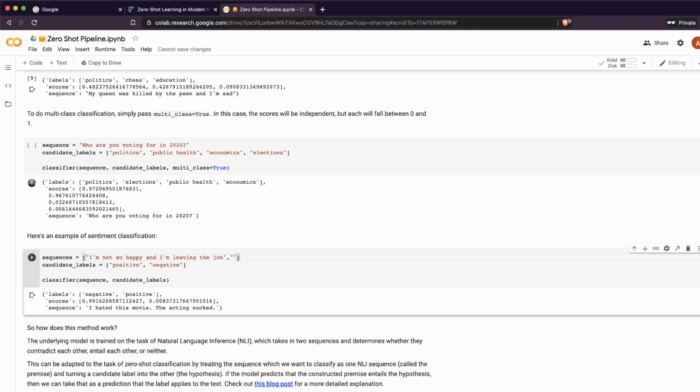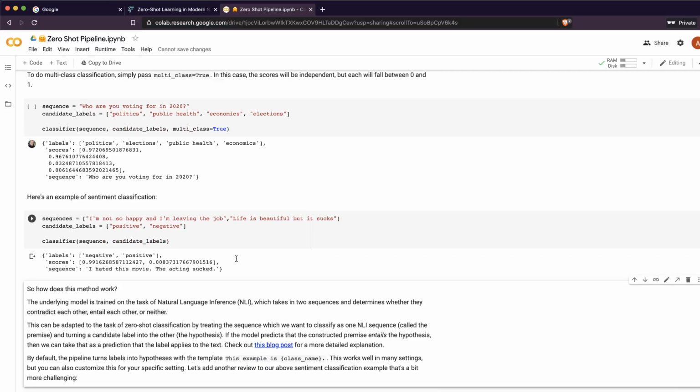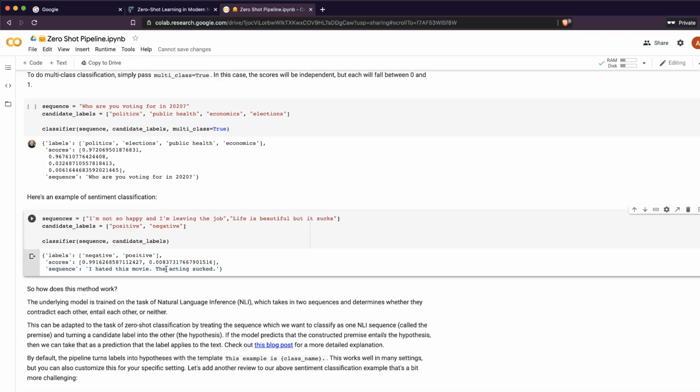And then the second thing I'm going to say is life is beautiful, but it sucks. Okay, so don't think I'm depressed just because of seeing this comment. But you can actually see, I hated this movie. Oh, okay, it's still executing the same thing. Sequences, I forgot to give sequences.